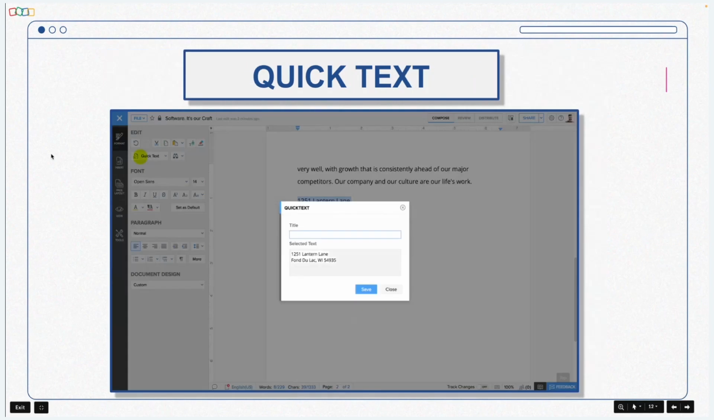Well, absolutely, Balaji. Let's consider a scenario where you are a sales manager sending out proposals to clients. Instead of manually typing out common terms or phrases like "thank you for your interest" or "looking forward to hearing from you," you can use the quick text feature to insert them into the document with just a few clicks.